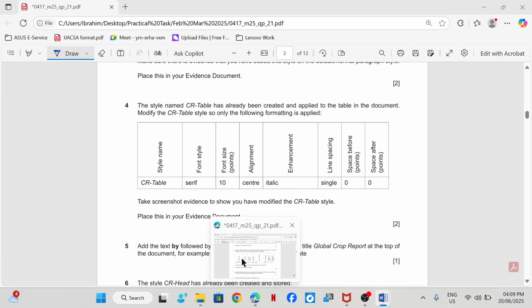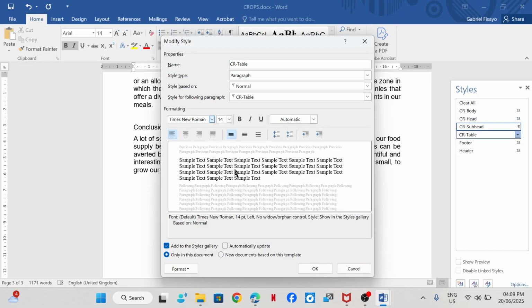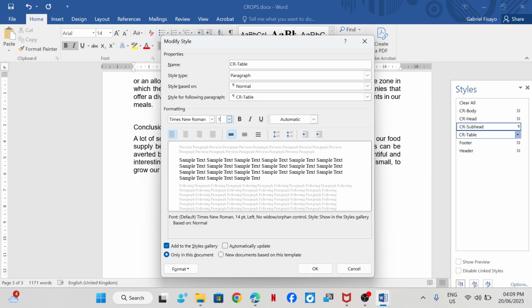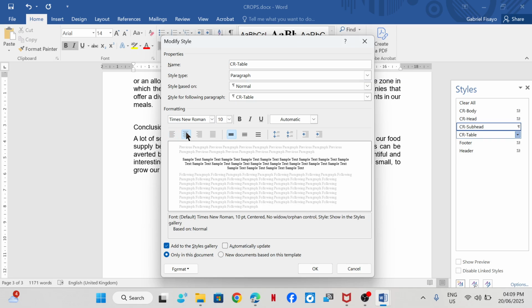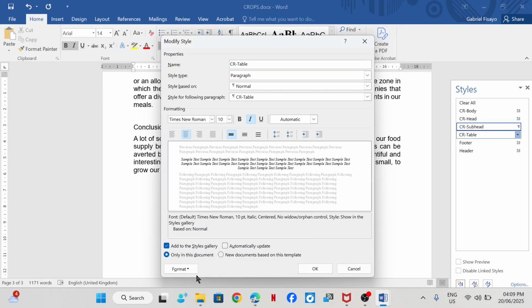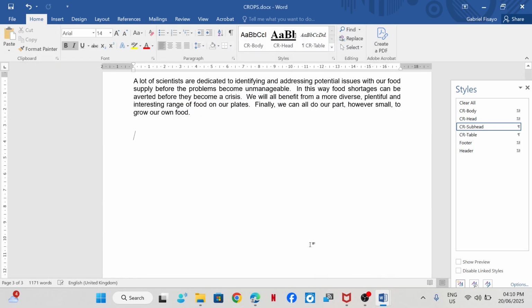Okay, so the font style is serif. Serif is Times New Roman. Font size 10, center aligned, italic. Then line spacing single, 0 spacing before, 0 after. Format, paragraph, line spacing single, 0 spacing before, 0 spacing after. And then click OK.